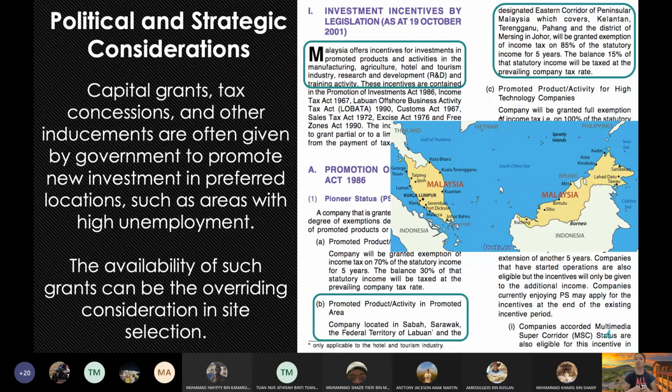political and strategic considerations. You must understand that when a company, let's say your company, decides to open a chemical plant, you may also have to consider the political and strategic considerations of the country.